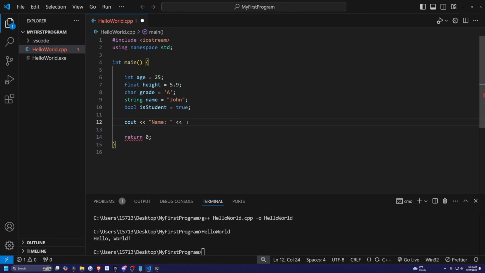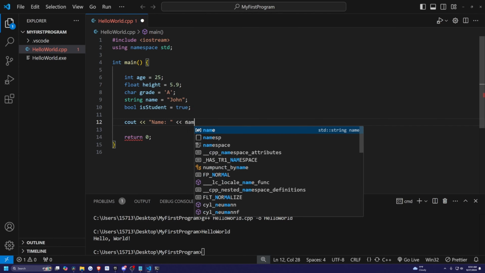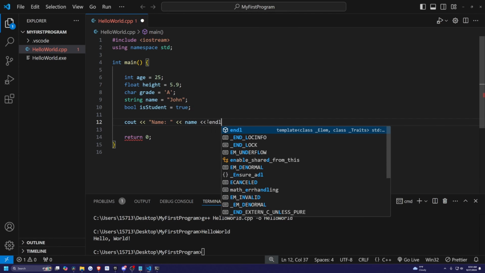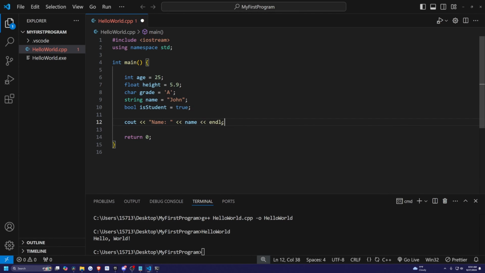And then I'll do less than sign. And now after this, I simply just want to put in the variable name that we set to John. So name, like so, we'll just go right here. And then I want to end the line and start a new line. And don't forget your semicolon.